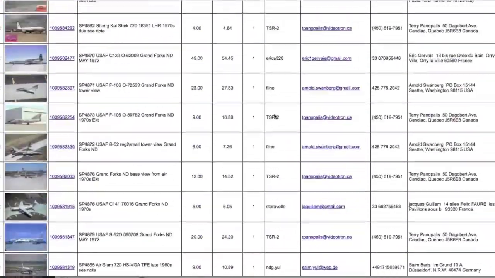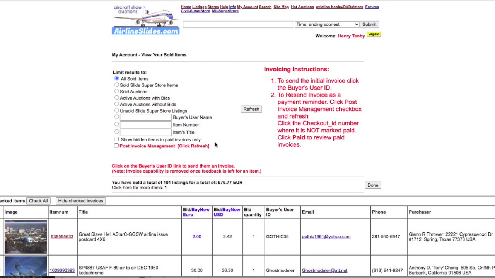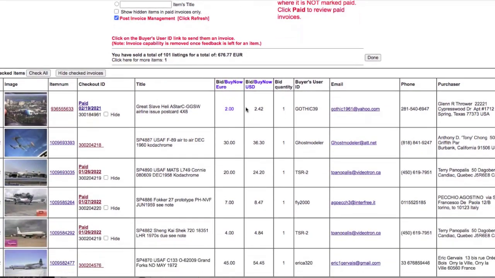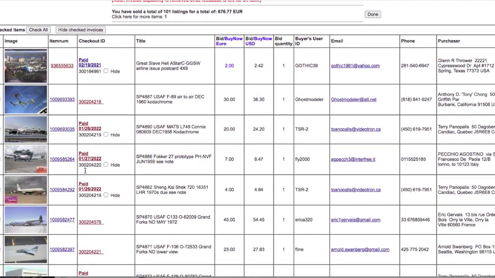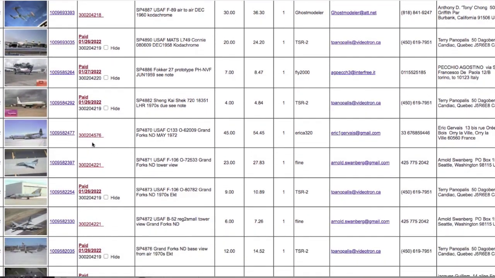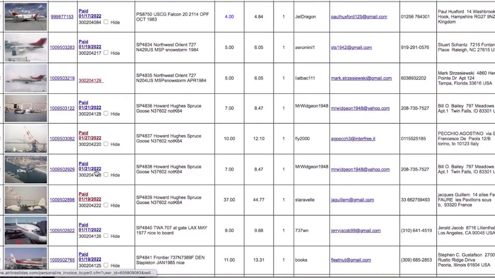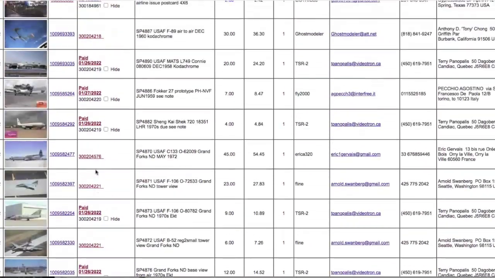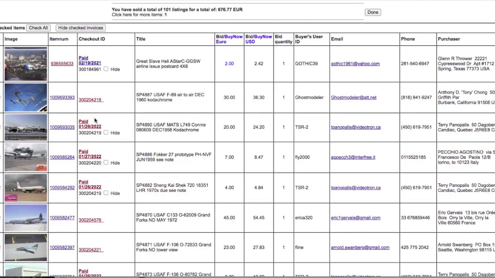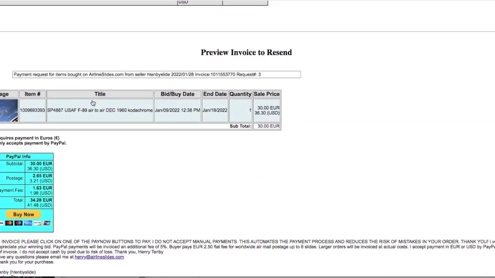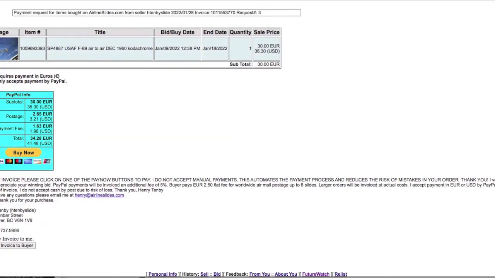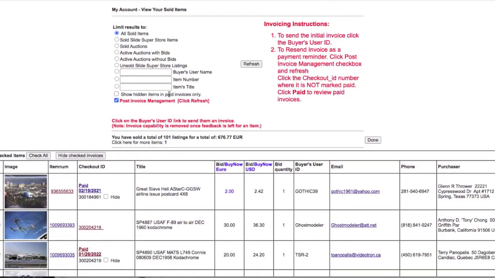So now the question is, how do you determine who's actually paid you. No problem. Again, you go to your post-invoice management screen by clicking here and then hitting the refresh button and let that load. Now we can again see this has been paid. Look at all these. This has been paid, paid, paid. You can now see the people that have not paid you because it does not say paid. So this is very, very simple. It's very intuitive. It allows us to more fine-tune the management of our invoices from our buyers. And as I explained earlier, if you want to resend the invoice, you simply click on the checkout ID and you can resend the invoice right there. It is as simple as that. I hope this has been clear.